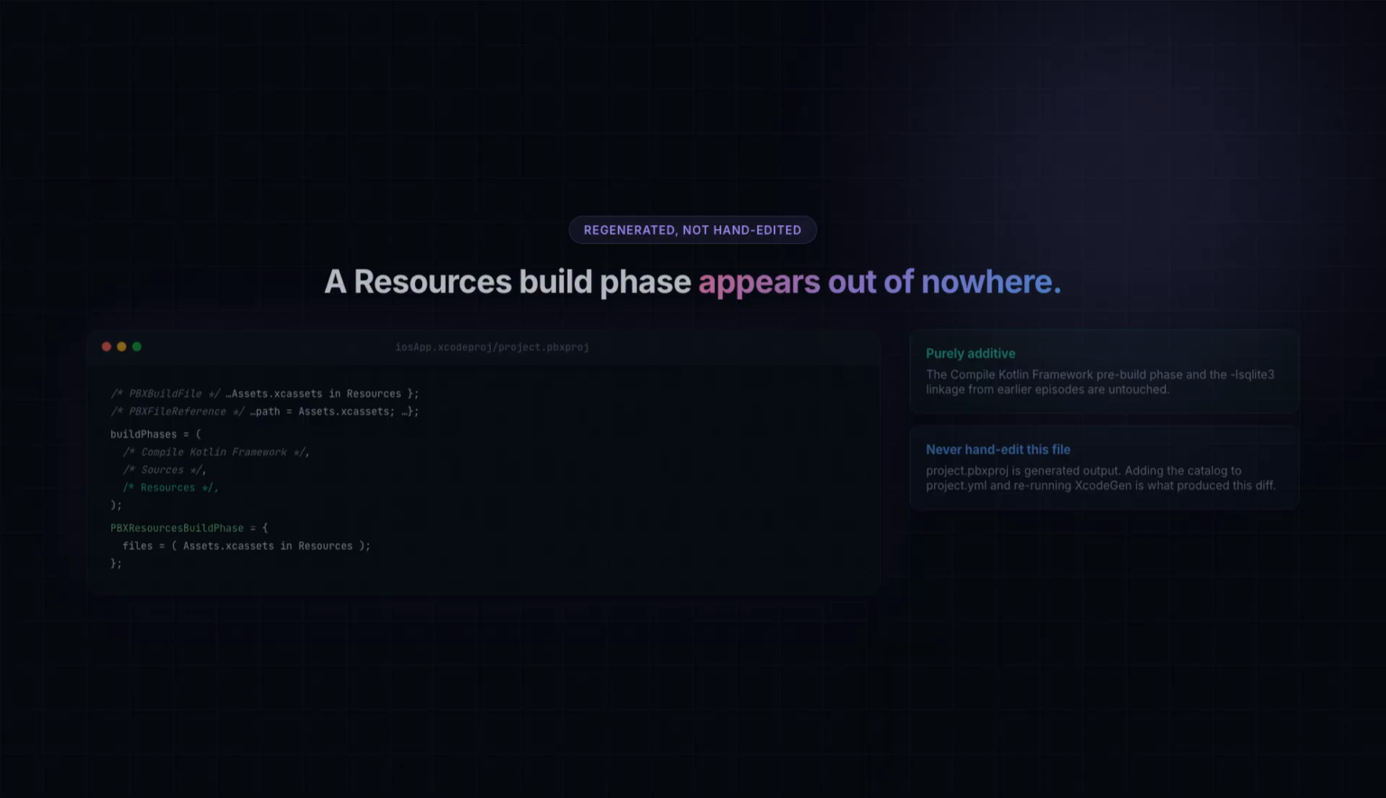project.yml is the input. iOSApp.xcodeproj/project.pbxproj is the generated output, and this commit includes the regenerated diff, so you can see exactly what changed. A new PBXBuildFile entry wires Assets.xcassets into the resources phase. A new PBXFileReference declares Assets.xcassets as a folder.assetcatalog. It gets inserted into the iOS app group's children, right alongside ContentView.swift and Info.plist.